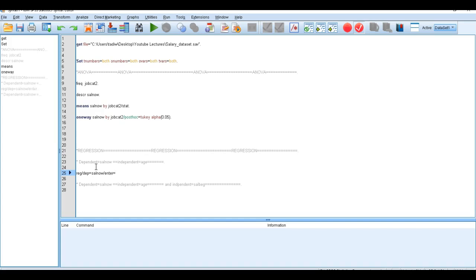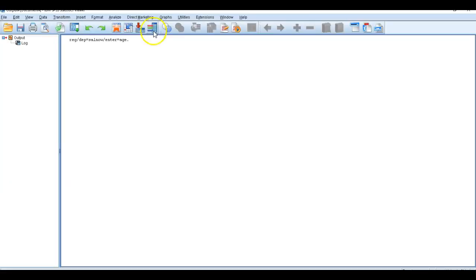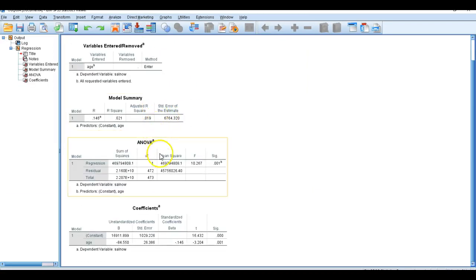We now type the independent variable, in this case it's age, and then a dot at the end. This is our syntax: reg slash dep equal to salnow, which is our dependent variable, slash enter, then we enter equal to age, which is our independent variable. Let me run this. This is what we get.